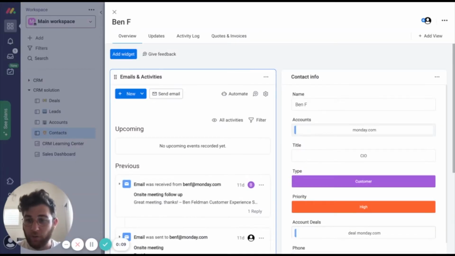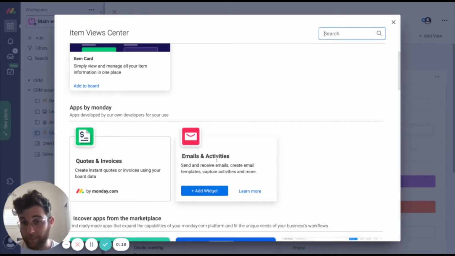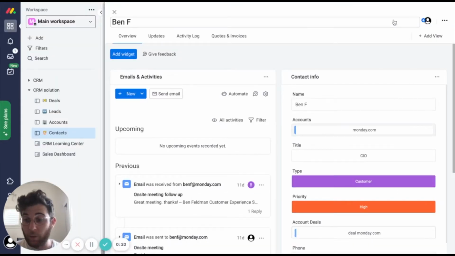So first and foremost, how do you download this? Well, the first thing that you need to do is click on Add View and then click on Add Widget for emails and activities. Now this comes pre-installed in our CRM solution, but let's say you're using a board that doesn't have this pre-installed or you're not using our CRM solution, but you would like this feature, feel free to follow those steps. If it's already associated with your solution, then you don't need to worry about doing that.